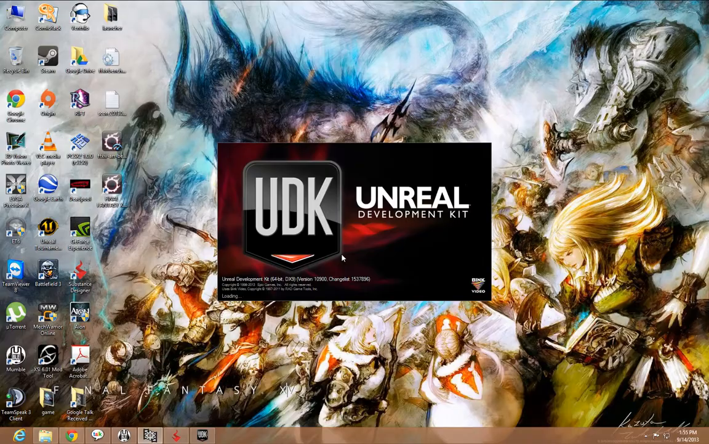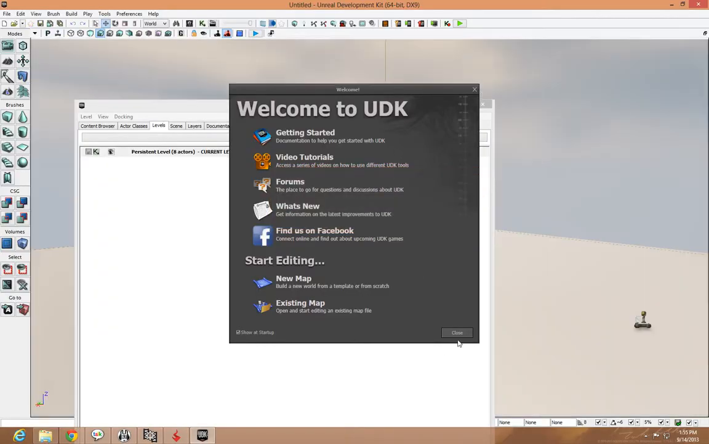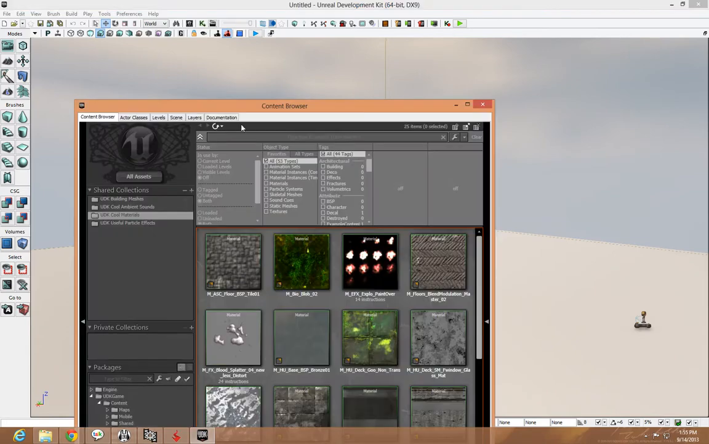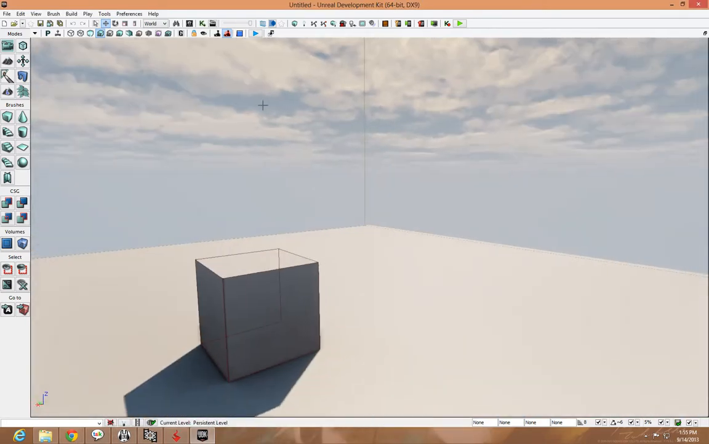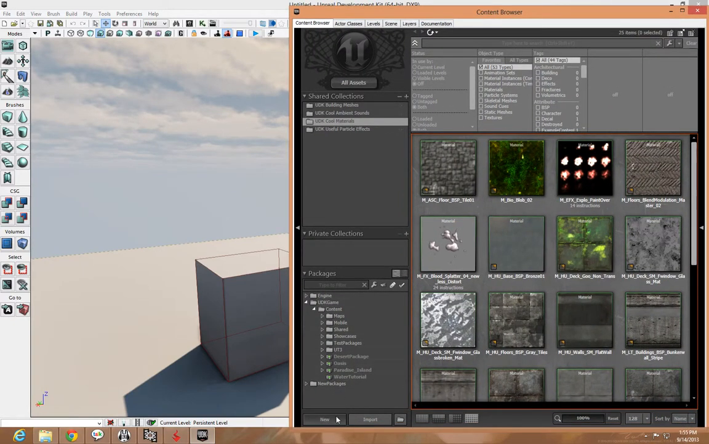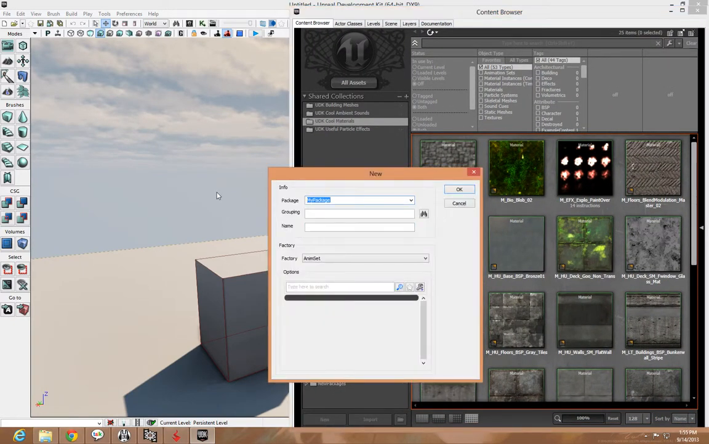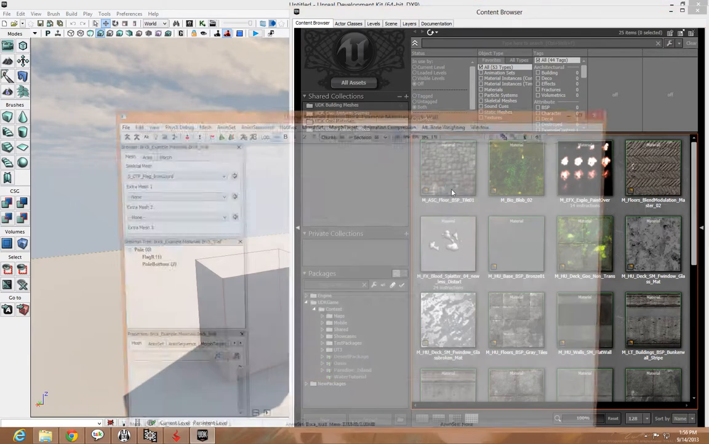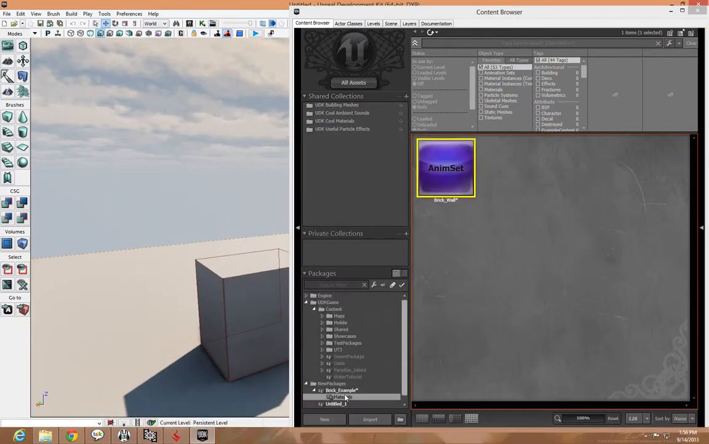So now we have UDK open, and it's just a matter of going into the content browser and creating a new package. So I'm going to call this brick example package. You would obviously call this your brick, or you would actually call this your level. This is our brick wall texture, and I'm going to place this in my materials of my package. And when that says OK, I have my brick example.